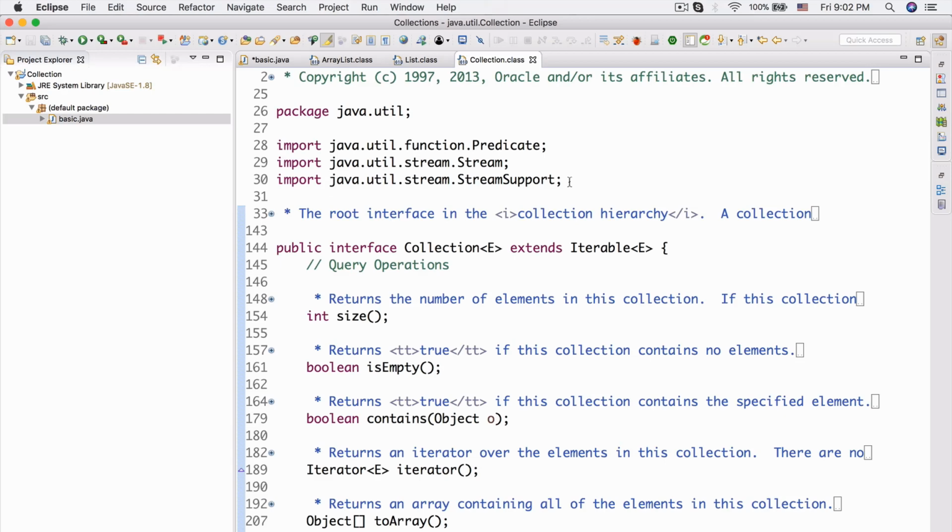All right, so here we are. We're taking a look at the collection interface code. So here we can see public interface Collection, and it of course is generic, so we have an E here. Extends Iterable, and then E here as well. This is just another interface that allows our collection to actually be iterated over.